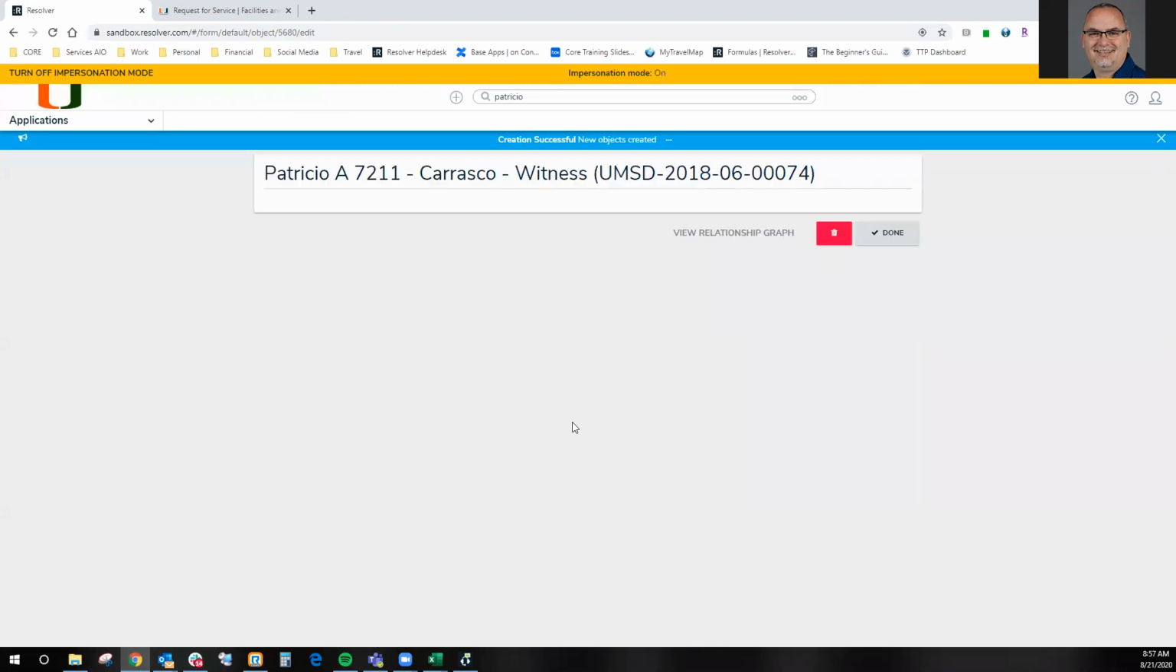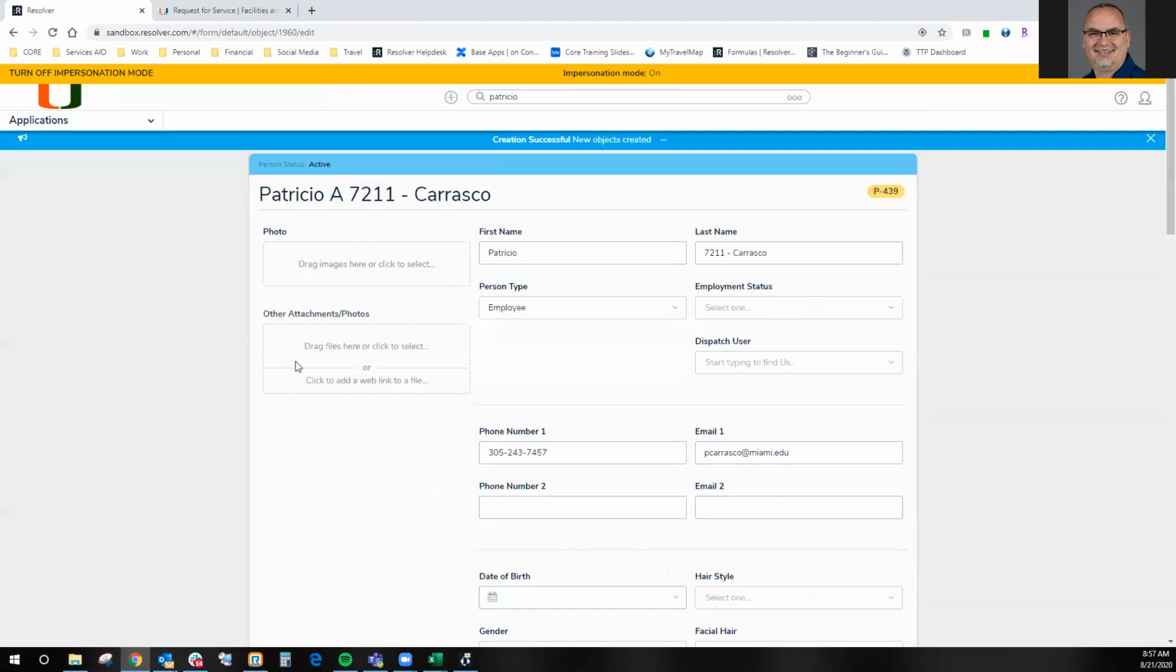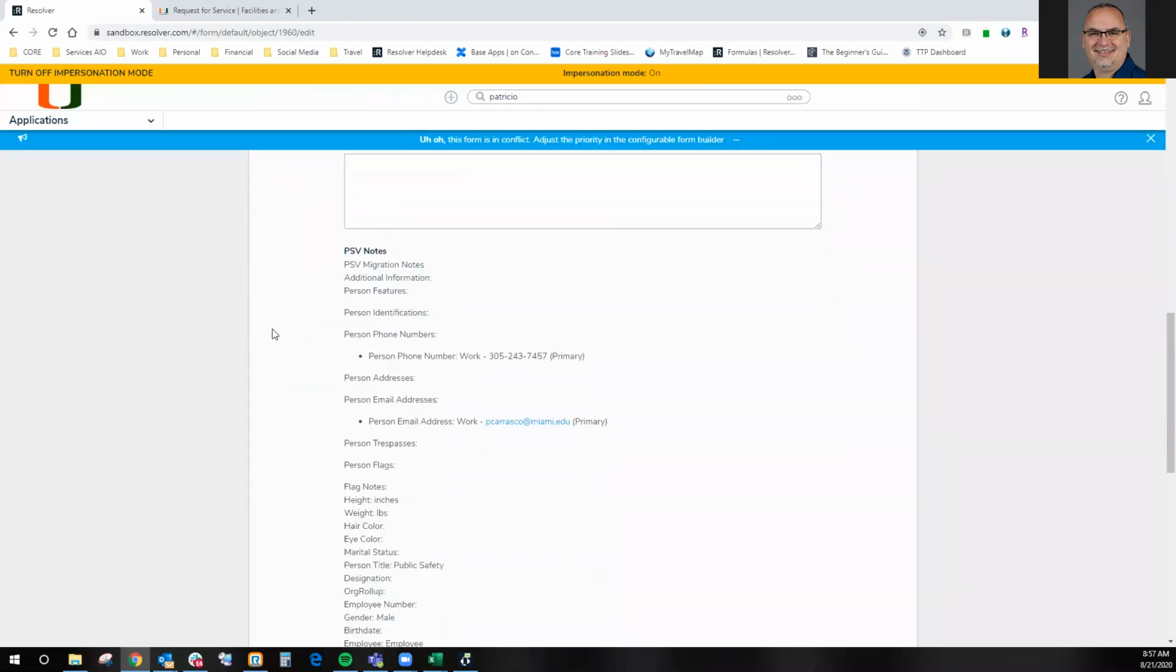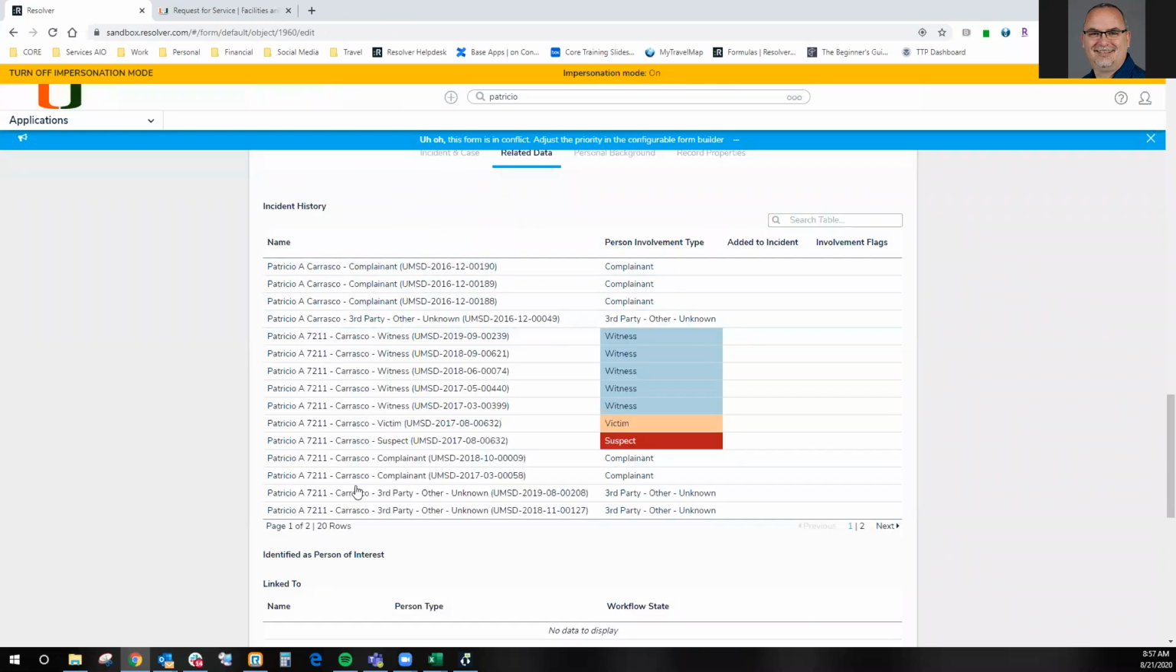Now, the other thing that you could do is, if you look at Pat's linked person record, that linked person record will also have related data and show me his entire history. So I've got 2 pages, 20 rows total, where I can see he was a complainant, he was a witness, he was a suspect, and it gives me all of those incident numbers so that if I need to go back into Perspective and look for it, I've still got that capability.